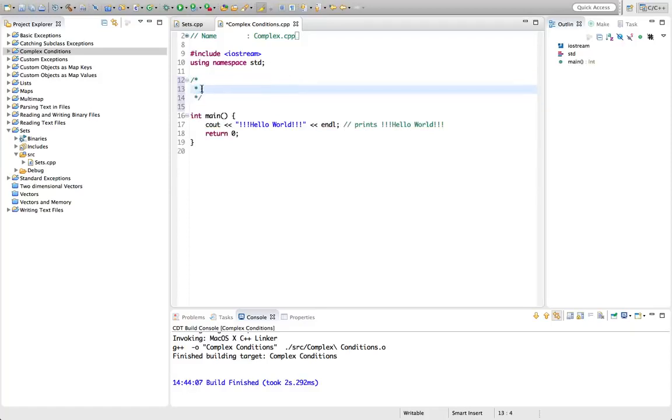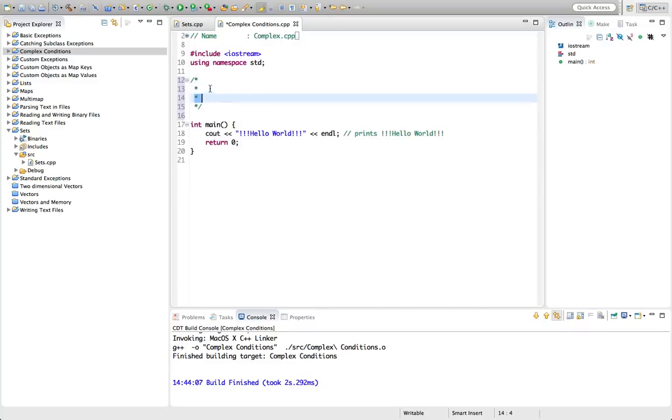And actually Eclipse helpfully puts in asterisks for me here if I hit return, which are not part of the comment notation. You only need /* and */ to start and end a multi-line comment, but these stars just kind of make it look nicer.